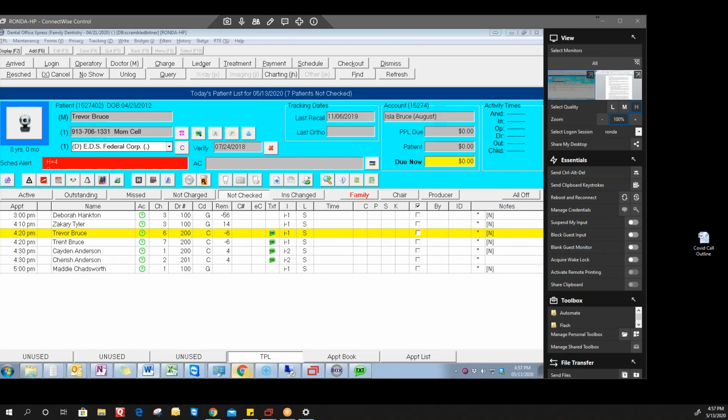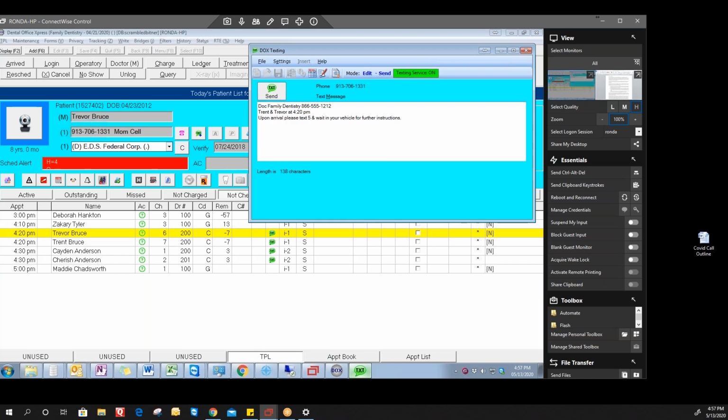Hi, this is a demonstration of our new DOX TPL texting column that we designed to help our offices communicate better with their patients who are now sitting in the parking lot waiting for their scheduled appointment time. To implement this feature, the office would first create a text message, which we have already created here, and it would instruct them to press 5 or text 5 when they arrive and wait for further instructions. This text would be automatically sent either 15 or 30 minutes prior to the appointment time.